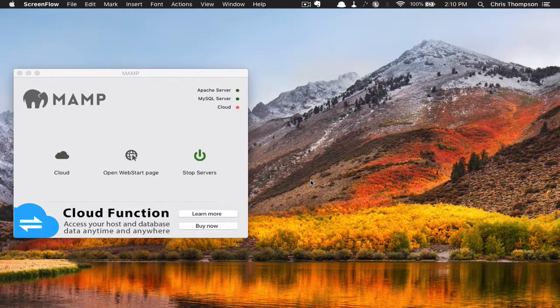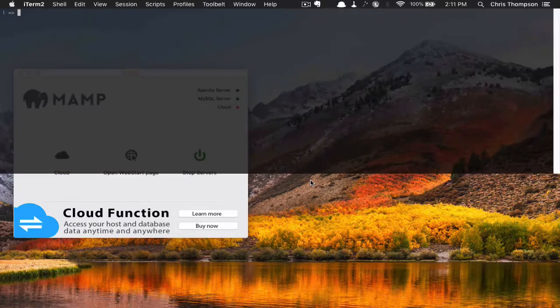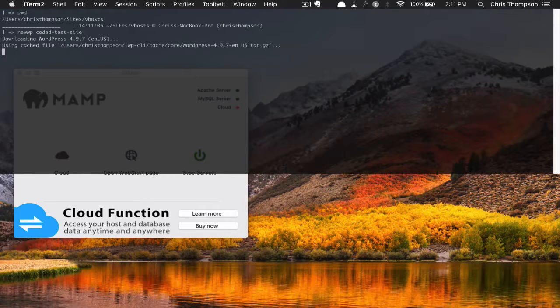Okay, so first thing we're going to do is just quickly create a WordPress site. We have an interesting little bash script that does this for us. So I'll just make sure I'm in the right folder, which I am, and I'm just going to call this coded-test site. Don't worry too much about what is actually happening here, but if you haven't checked out WP CLI or command line interface, I highly suggest you give it a look. This will only take a second.